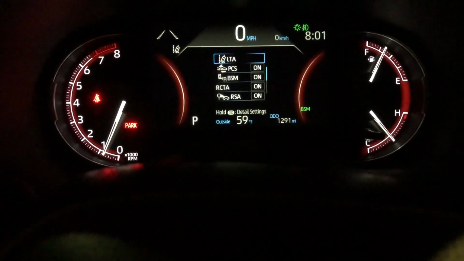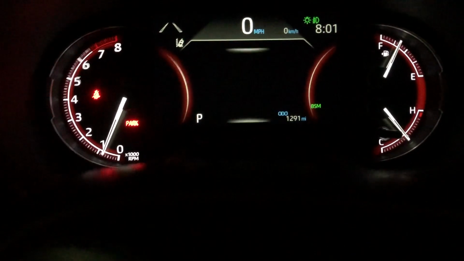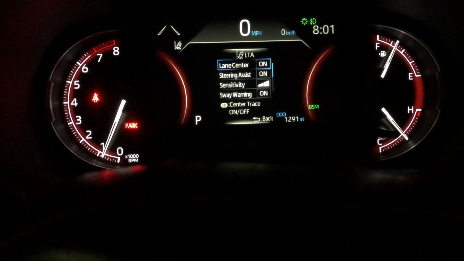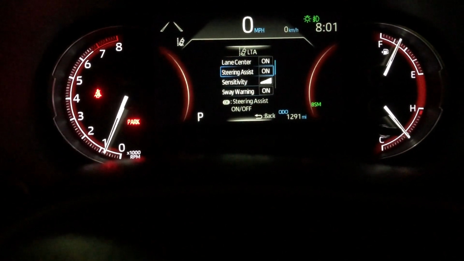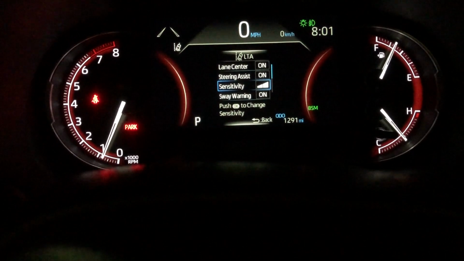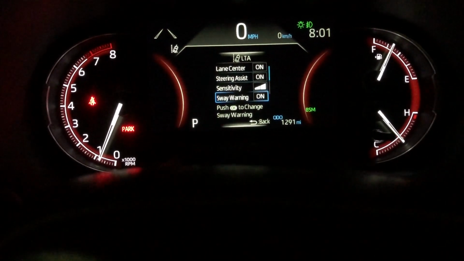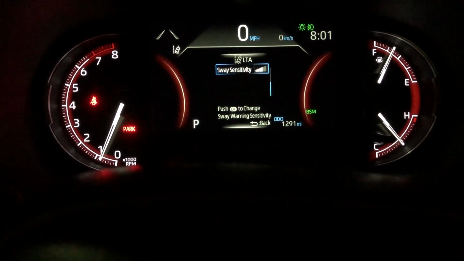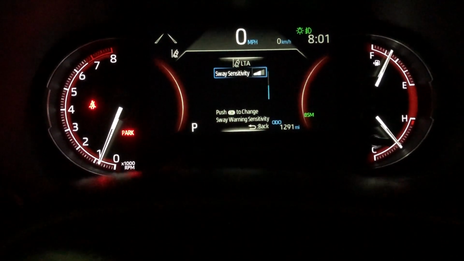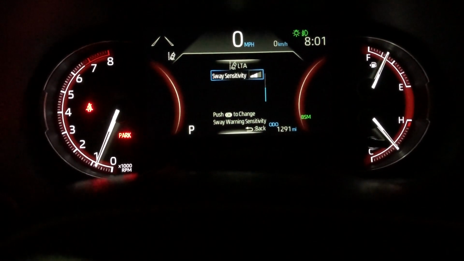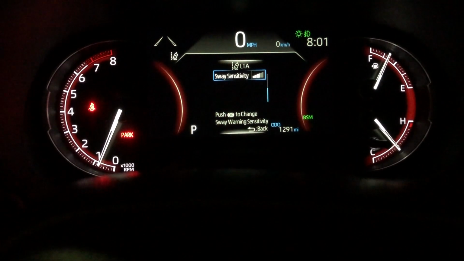And if we keep scrolling to the right, you're going to see the lane departure alert. And here, if you push and hold OK, you're gonna see your lane center is on. Also, the steering assistant is on. The sensitivity is high. The sway warning is on, and the sway sensitivity is in the middle.